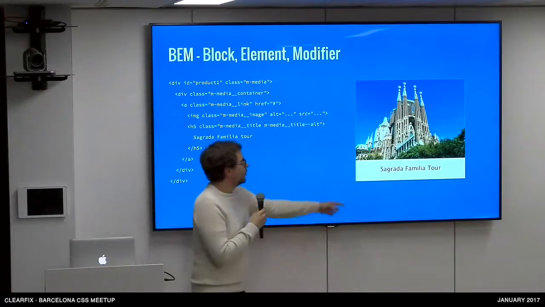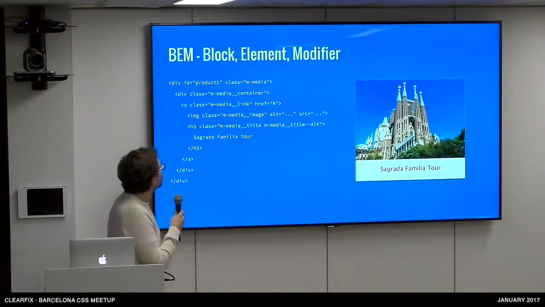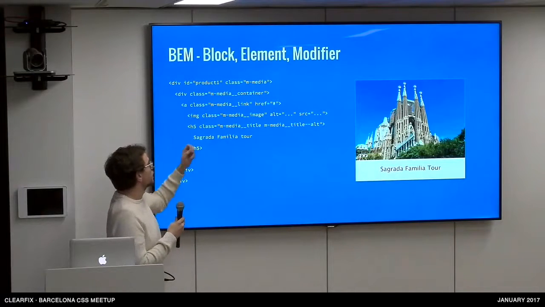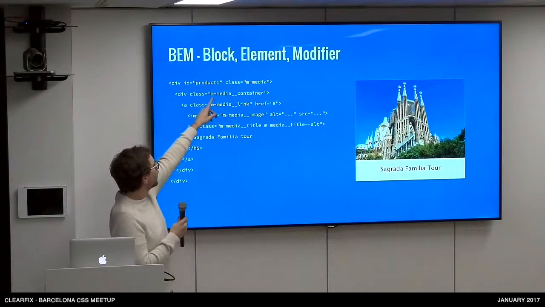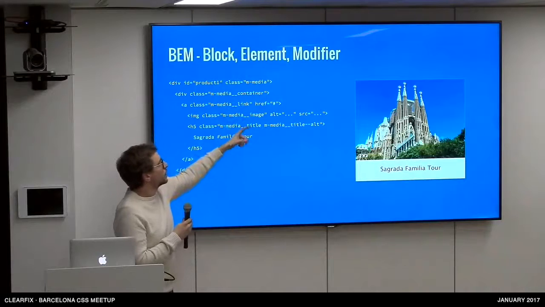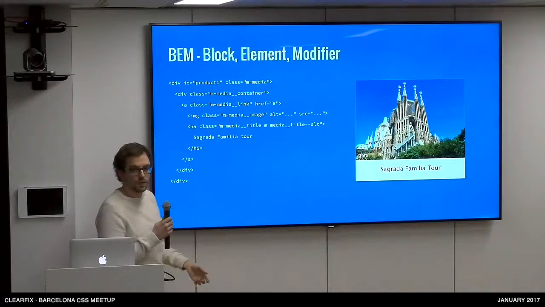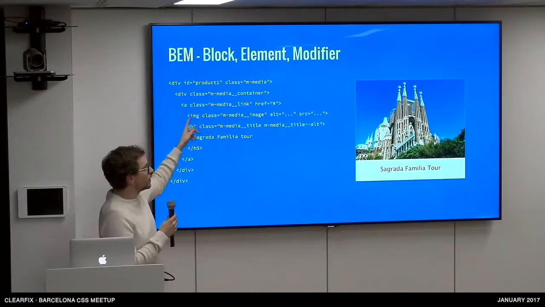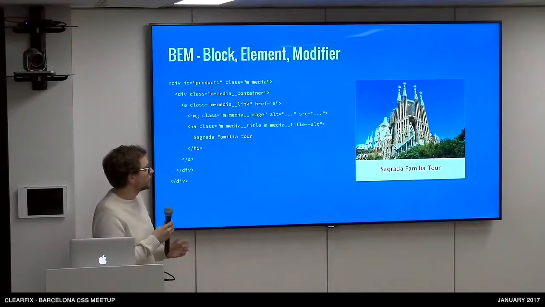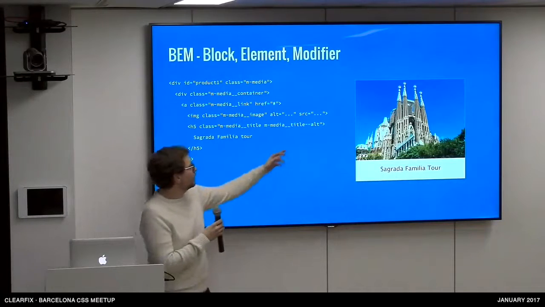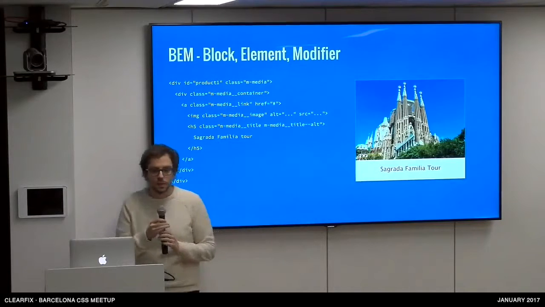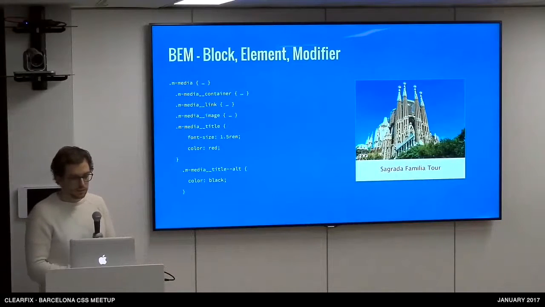The classic media card. It has the namespace I was talking about before: this is a molecule. Media has a container, usually to create the context. This is a link; everything is clickable here. It has the image and the title. The title has a modifier, for example, if you want to modify the color in some cases or the font size.